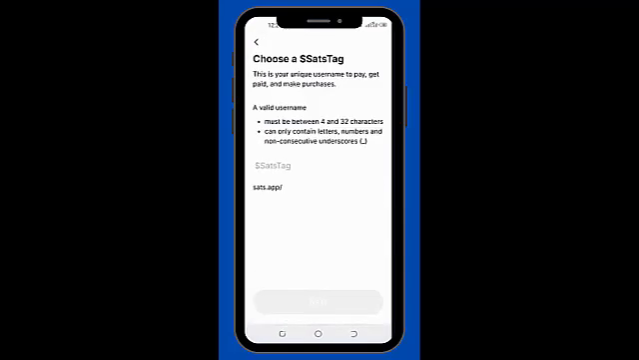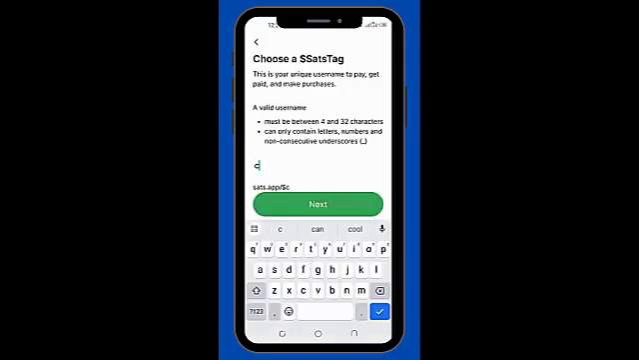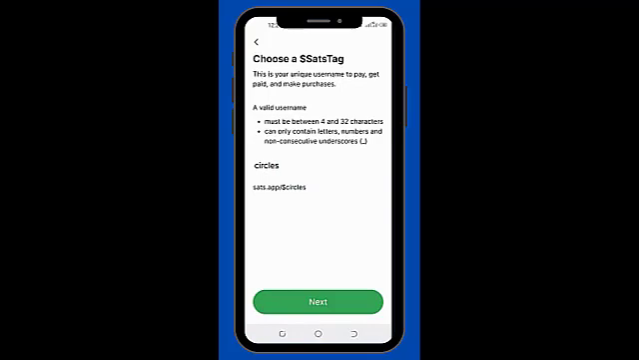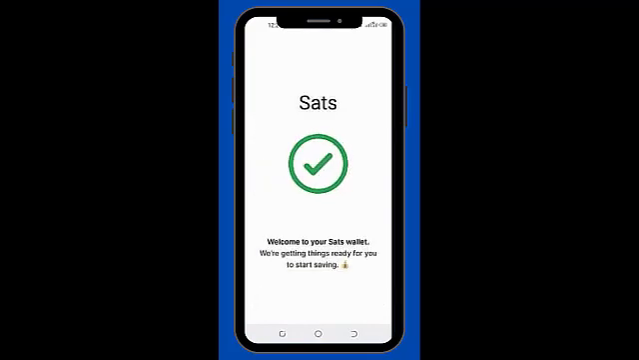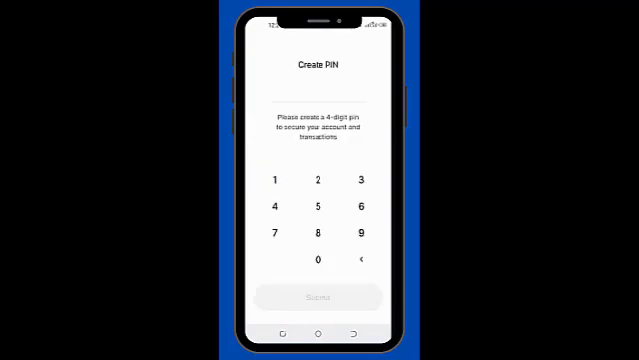Here, this tag is more like your username, so just add a name that you won't forget and then click next. Okay, here is where to add your PIN. Make sure you use a 4-digit PIN that you will not forget, and then submit.